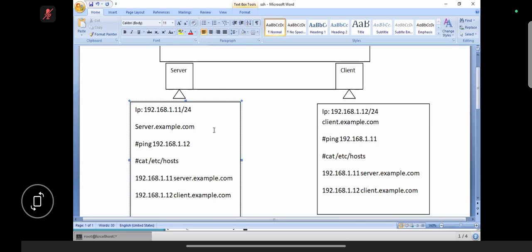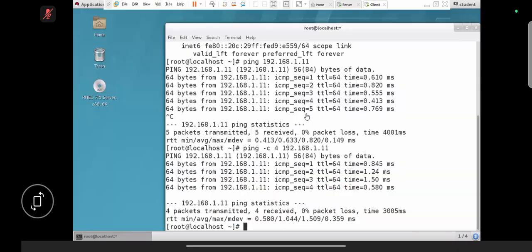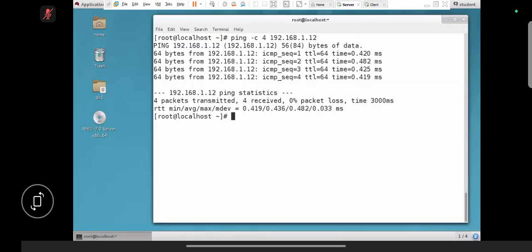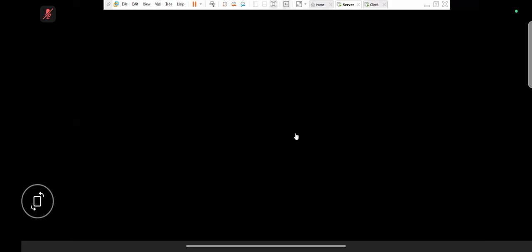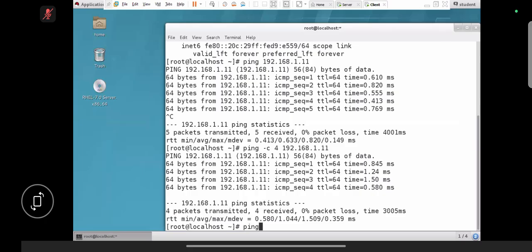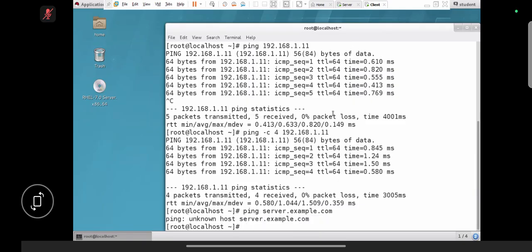Can we ping with host name? It's possible. I am in the server. I am trying to ping with the host name client.example.com. What happened? So ping server.example.com. I am in the client machine now. Can we ping with host name, guys? Why are we unable to ping with host name?